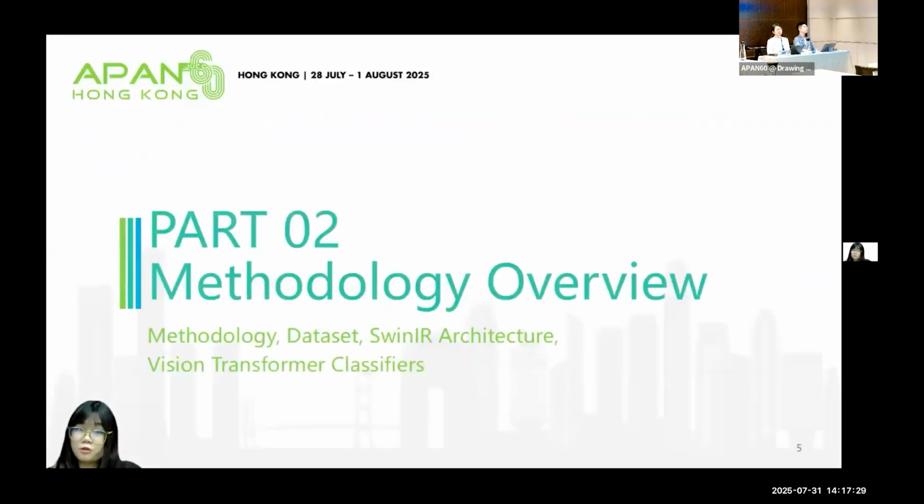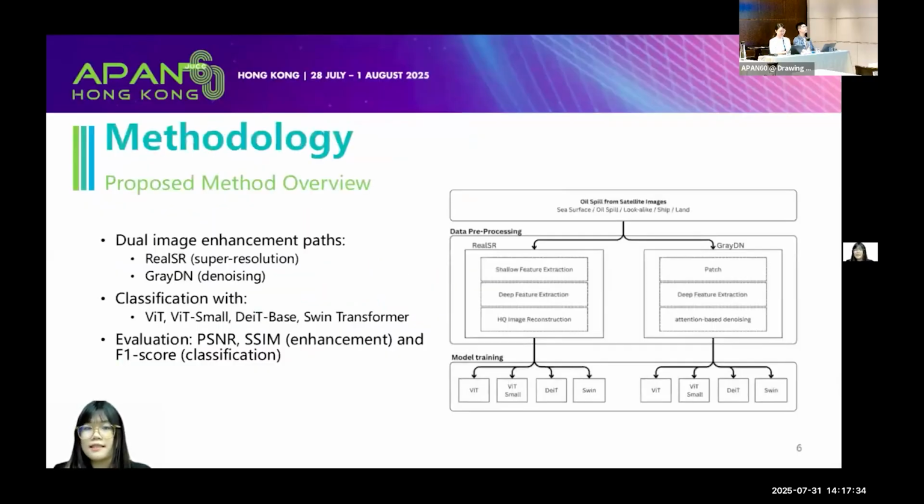Now let me walk you through our methodology. The pipeline has two main stages. One is image enhancement. We use the Real-ESRGAN and gradient, both based on the Swin architecture.